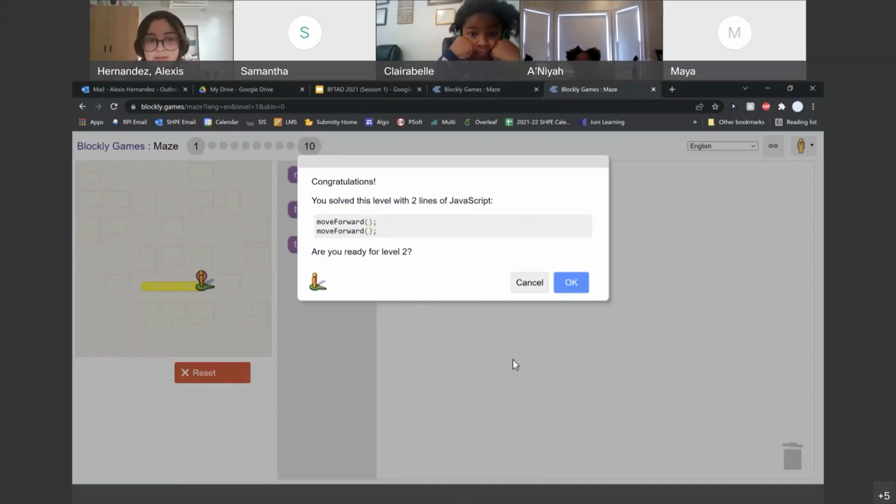So I want you guys to try to get as far as you can in these levels. Once you complete it, you can just press OK and you'll move on to the next one. I'm going to give you 10 minutes and then we'll check back and see how you guys are doing, okay? And if you have any questions, feel free to unmute or type it in chat.